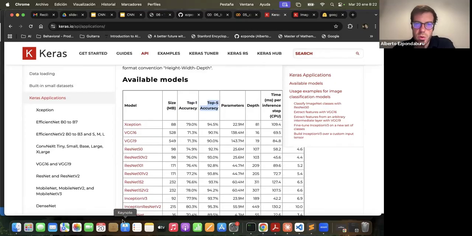Does any one of you know what's the difference between top 1 accuracy and top 5 accuracy? You can write it in the chat if you know.